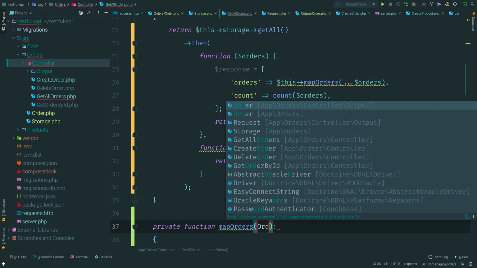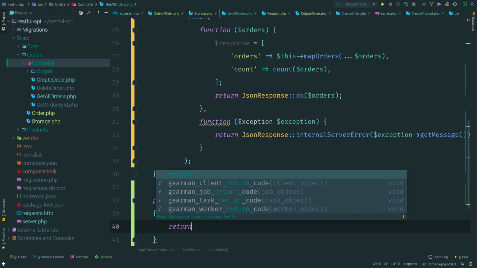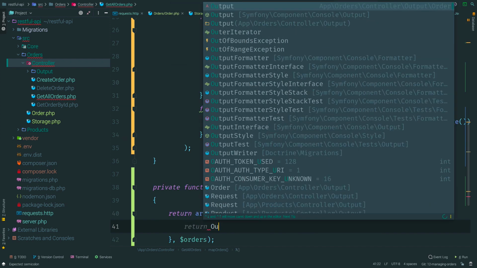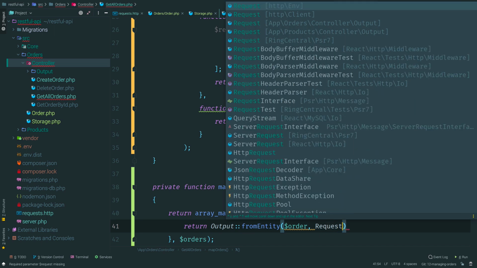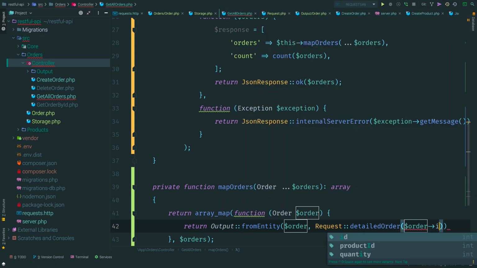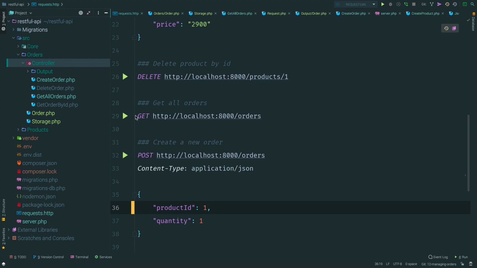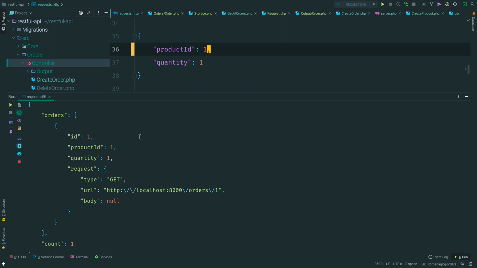Add a new method mapOrders. Inside, map a list of orders into responses, each with a request to detailed information of the order. Return output from entity, order and detailed request from this order. Change response data, save this, send a request, and I get this more structured response with more information.